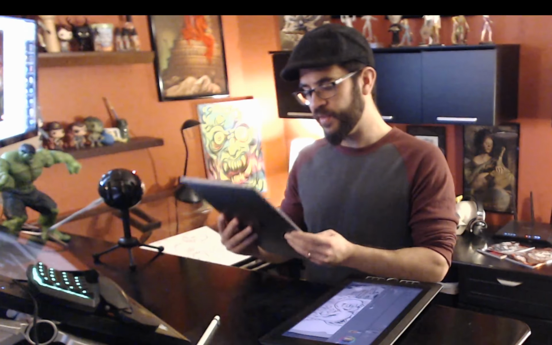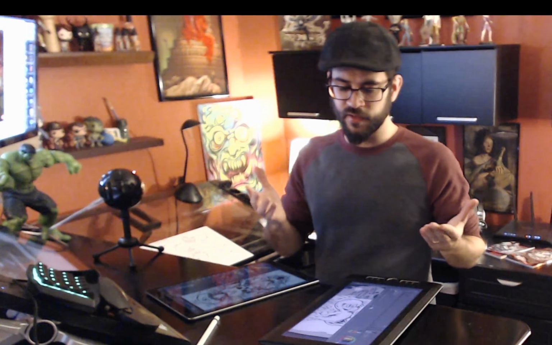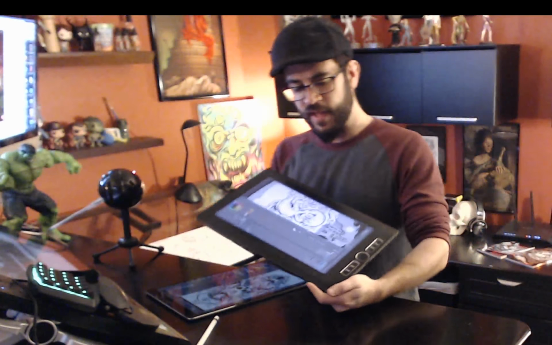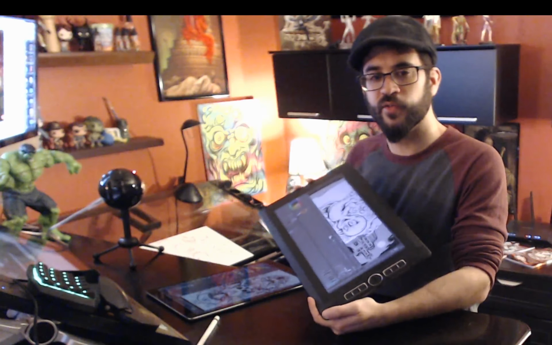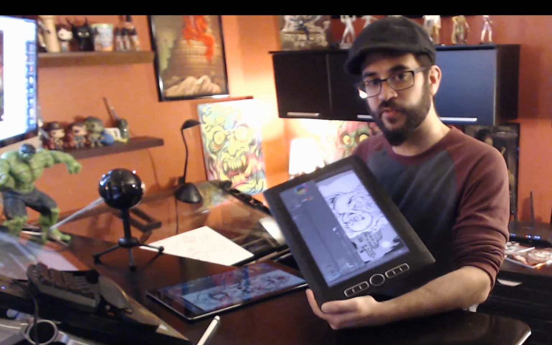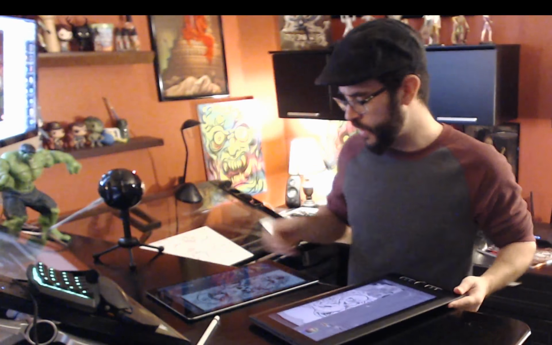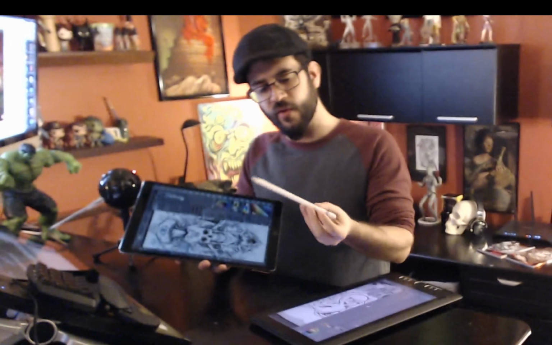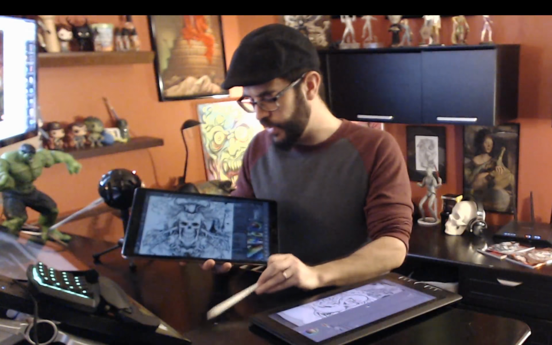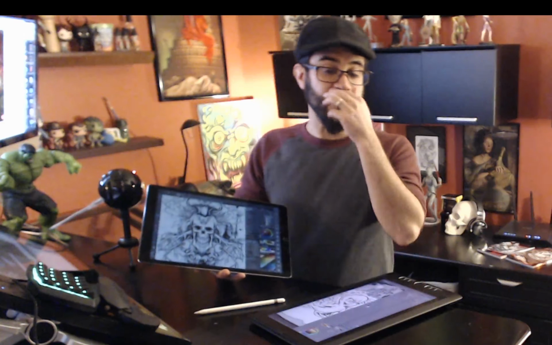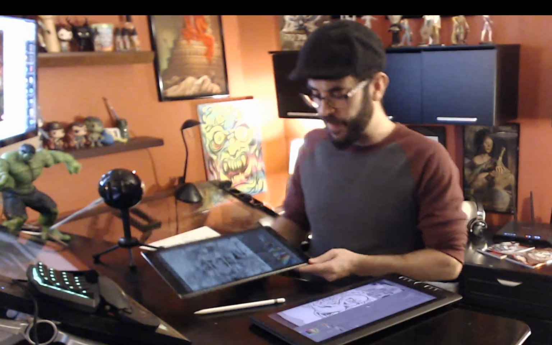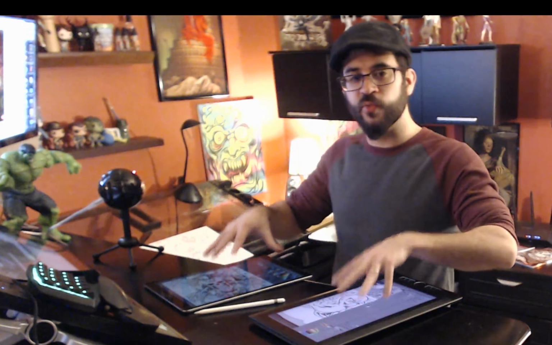But really the biggest difference is the price. With the Wacom, this thing costs about $2,100 after taxes. That's a lot of cash. Whereas the iPad Pro 12.9 with the pencil, because that's an extra $100, is about $950, which is still pretty expensive for a tablet. But if these two devices were the same price, I would be keeping the Wacom.